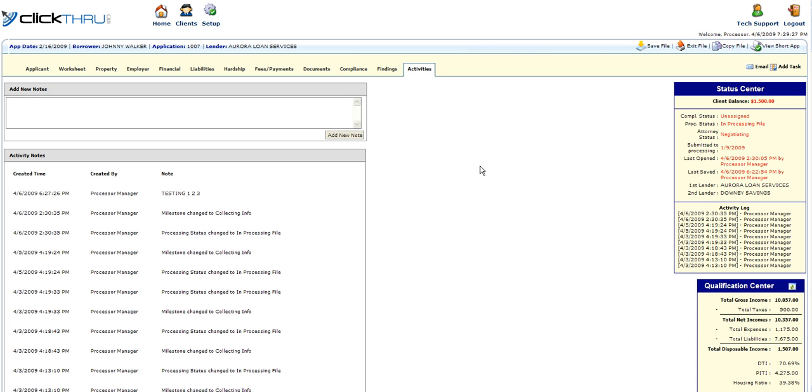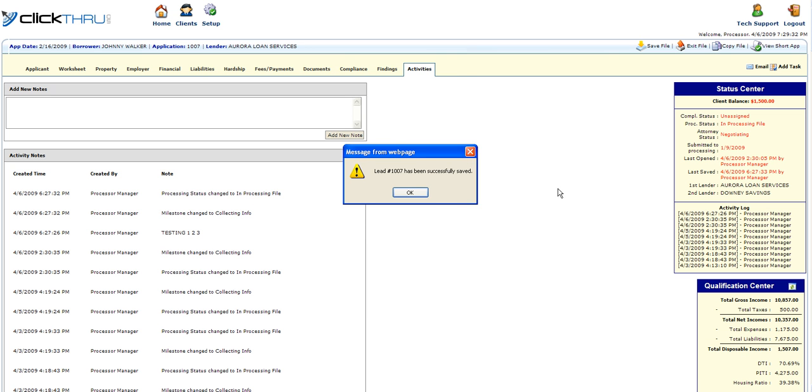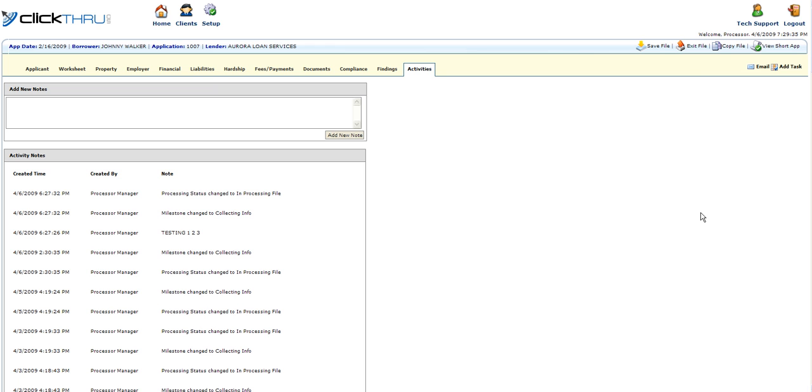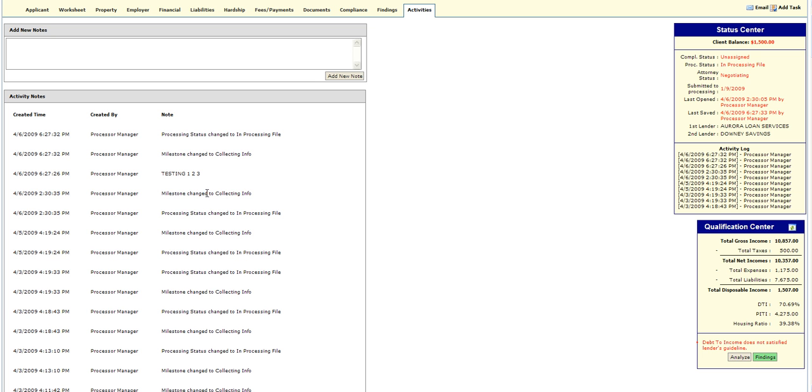Once you do that, make sure that you hit save. You're going to put it as collecting info. And at that point, you'll be able to view that note, quick reference it to testing. Processing has changed the status to a given file. And testing 1, 2, 3 is the actual note that's actually done. Here you go.